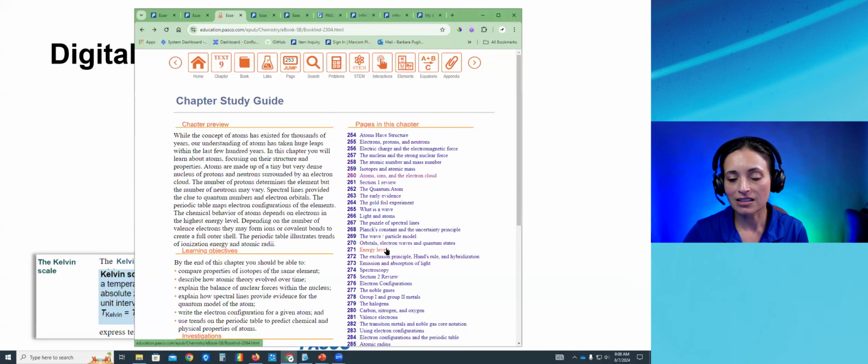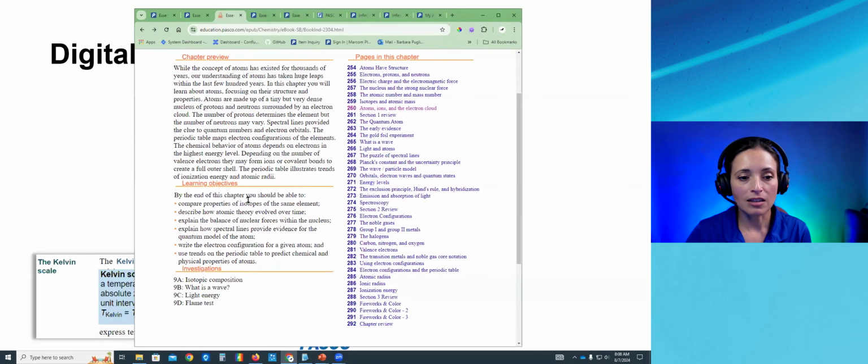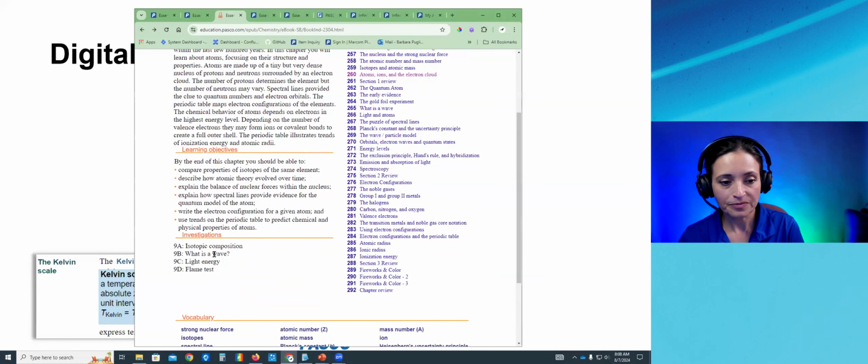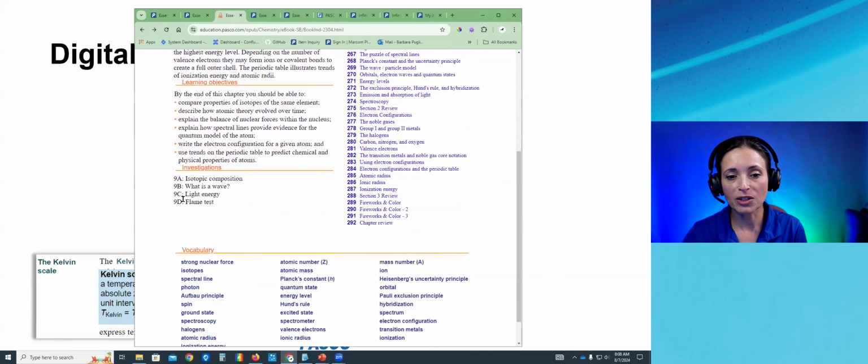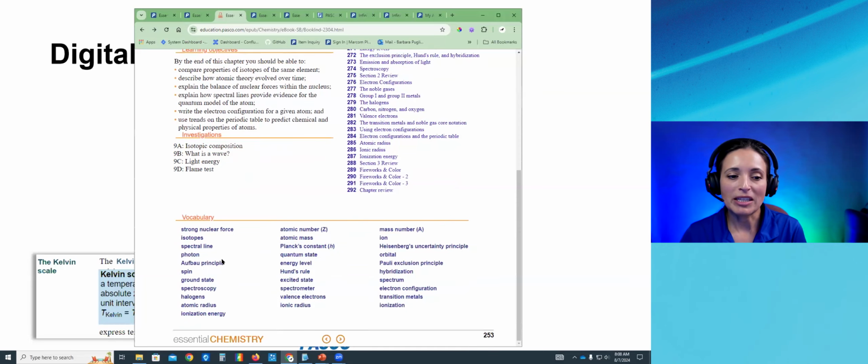So this is nice. It's linked. We've also got the learning objectives listed out for you and what labs go with this chapter. Obviously, all of chapter 9 labs, A, B, C, D, are going to go with chapter 9 in the textbook. And then all the vocabulary here for the whole chapter, which, same idea, if you hover over it, it goes away. But if you click, it sticks.